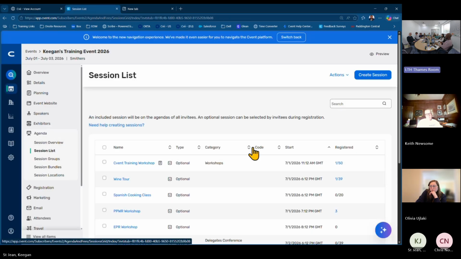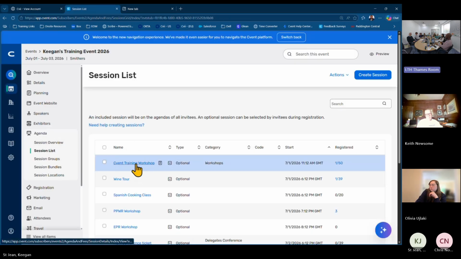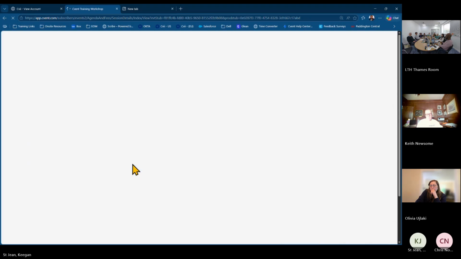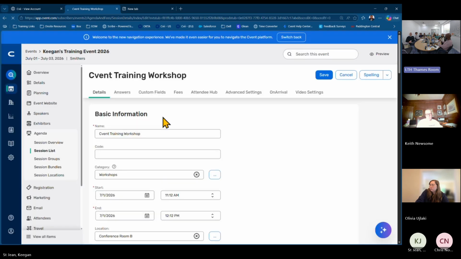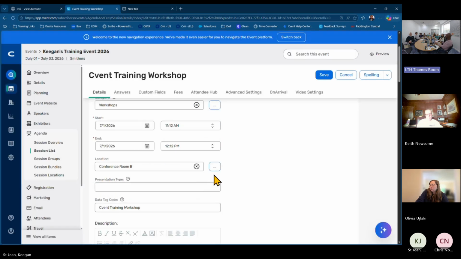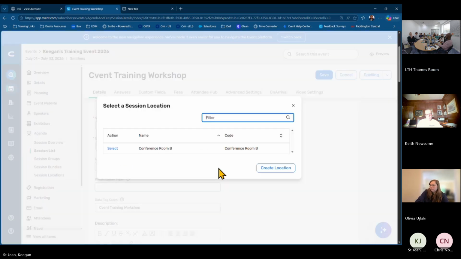Once I'm in that session list, I'm going to go into the session. And then once I'm in that session, I'm just going to edit. I'm going to scroll down to the location. So you can also add this when you're creating the session initially. I'll close that one, three dots. And you can create your own location from here as well.